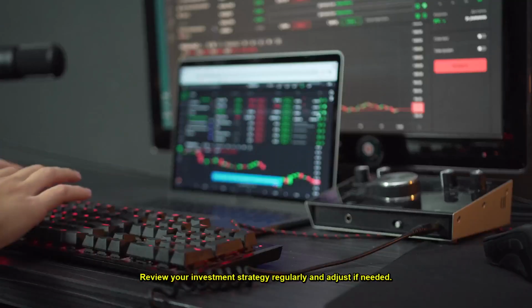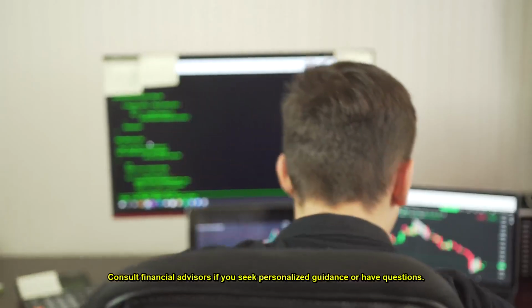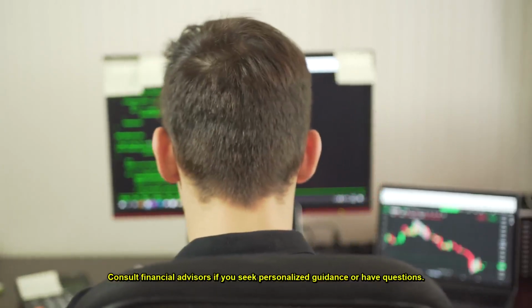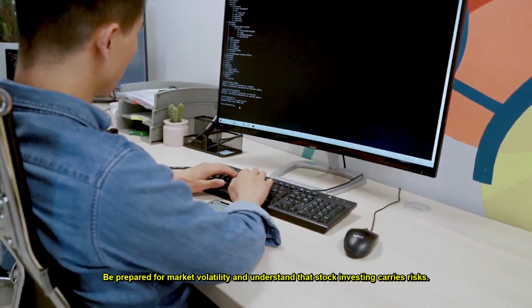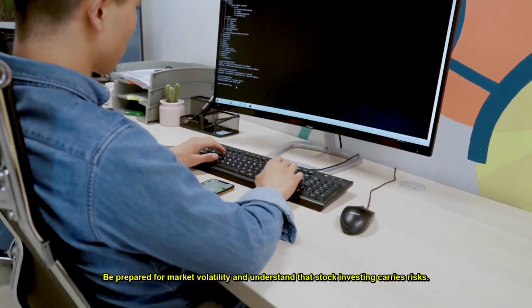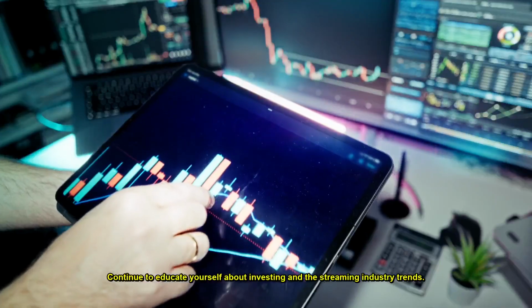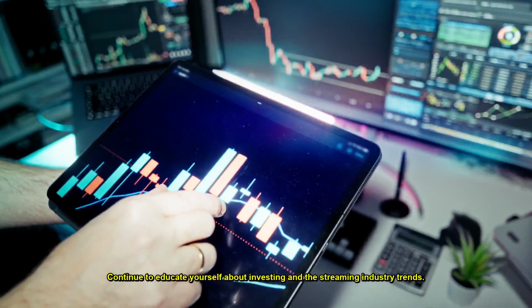Review your investment strategy regularly and adjust if needed. Consult financial advisors if you seek personalized guidance or have questions. Be prepared for market volatility and understand that stock investing carries risks. Continue to educate yourself about investing and the streaming industry trends.